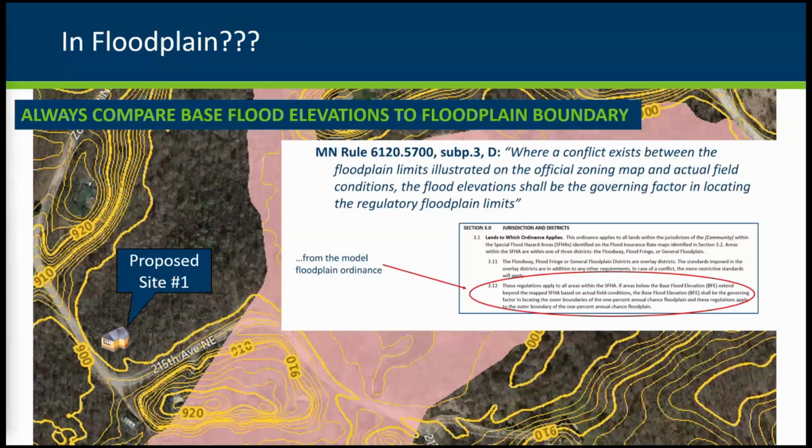All right, next slide. So this is an important piece to set the stage, right? In determining whether or not a site is in or out of the floodplain, and when we say floodplain, we really mean the special flood hazard area, so those zones that we're regulating on FEMA's flood insurance rate maps. The state rules, which is specific to Minnesota, you won't find this in the federal regulations, say that when a conflict exists between the floodplain, basically what's mapped on the firm, and the actual field conditions, so those ground elevations, the governing factor will be the regulatory floodplain limit, so that base flood elevation.